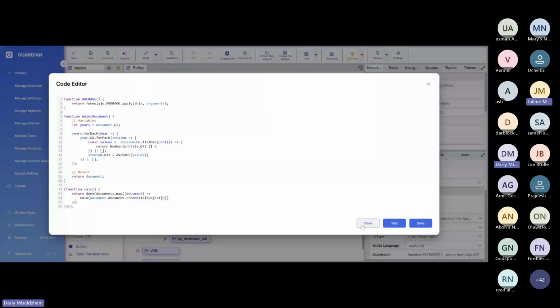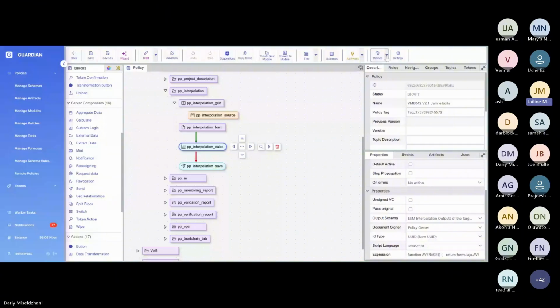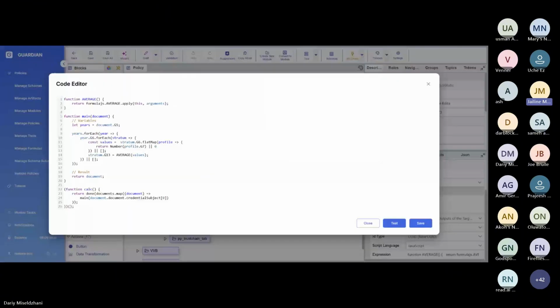So I just wanted to give some context. There are some questions as to what the Guardian is and what we're showing here. My name's Jaylene, and I'm one of the policy directors at Envision Blockchain. We're the builders and maintainers of the Guardian and the Hedera ecosystem.